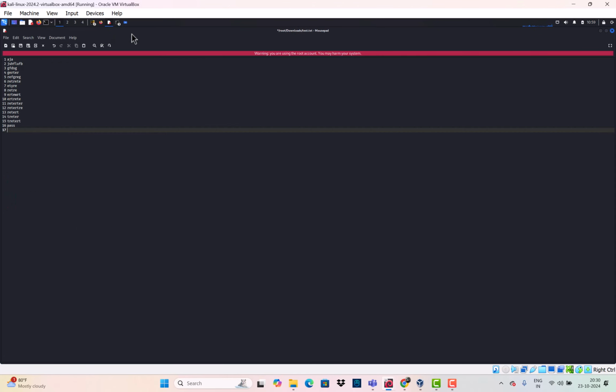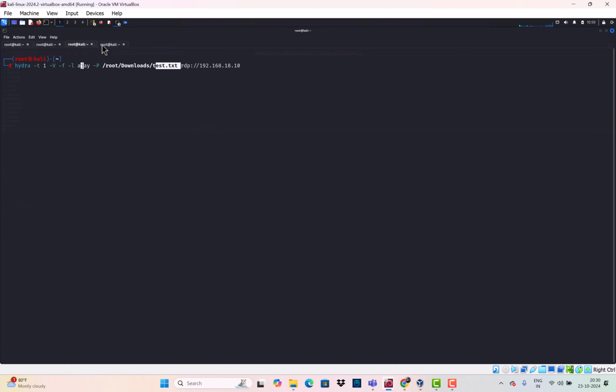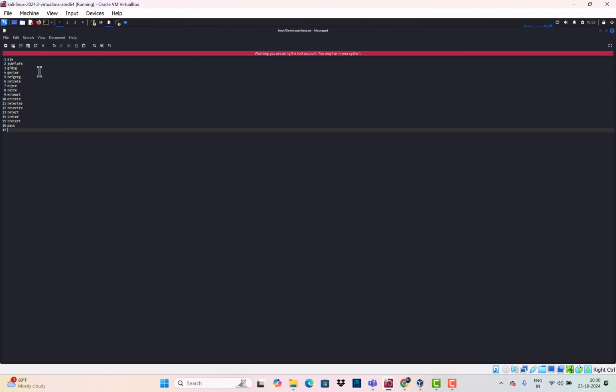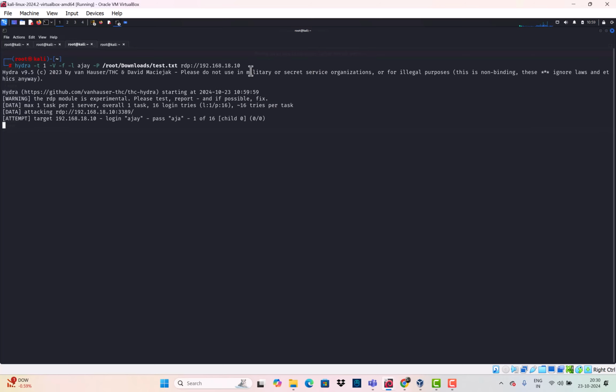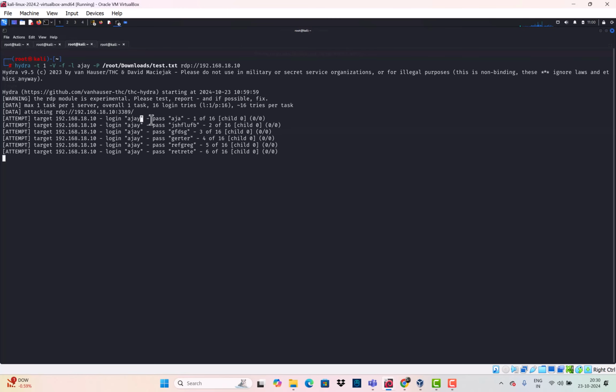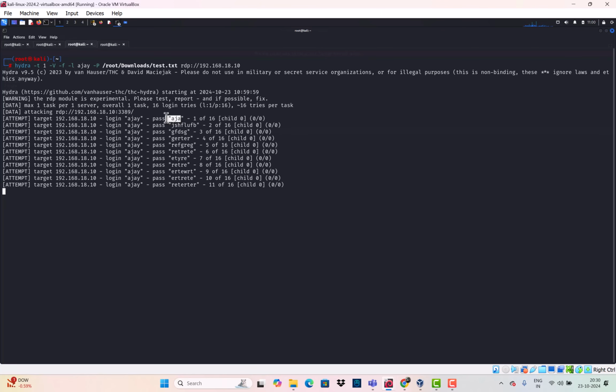So let me do a brute force, and we will go for a login. Now the attack has been started. You can find it is attacking one by one. The username is Ajay, and it is trying one by one. Basically, brute force means trying usernames and passwords one by one.